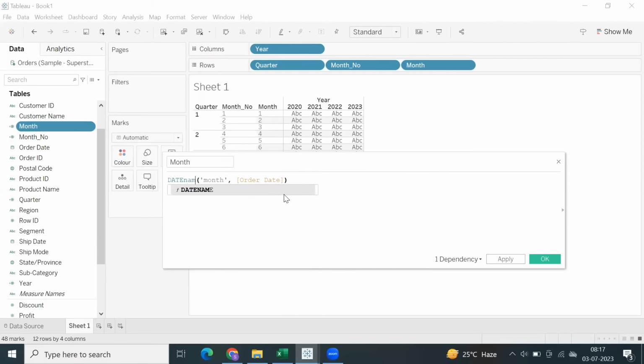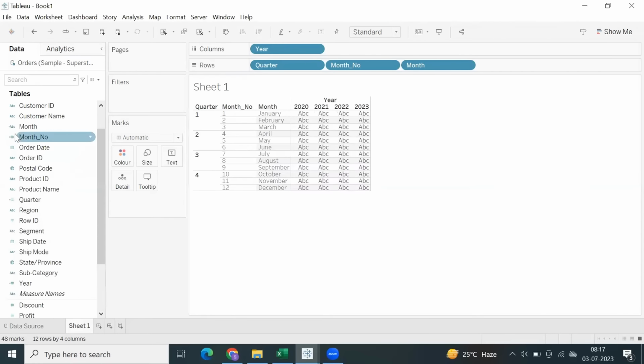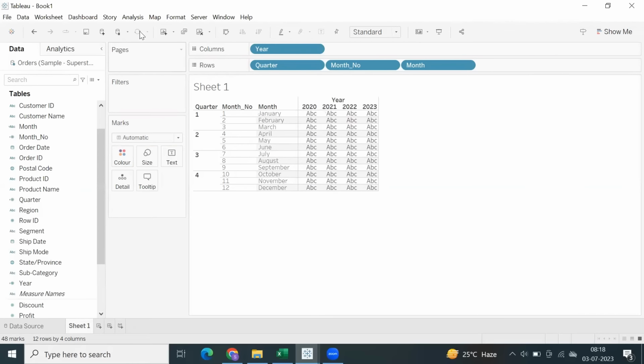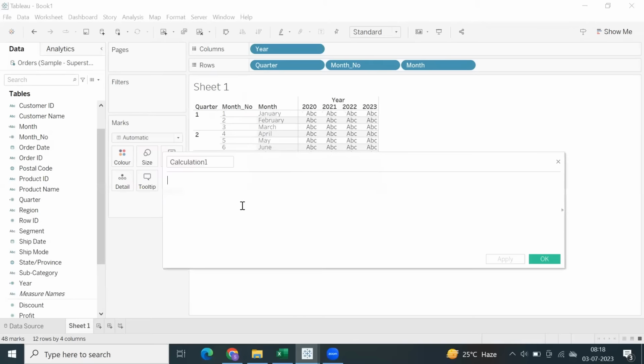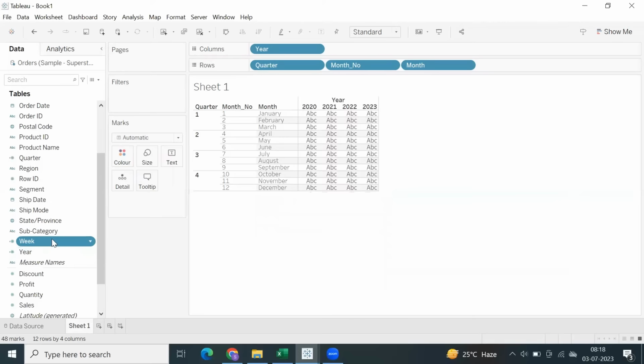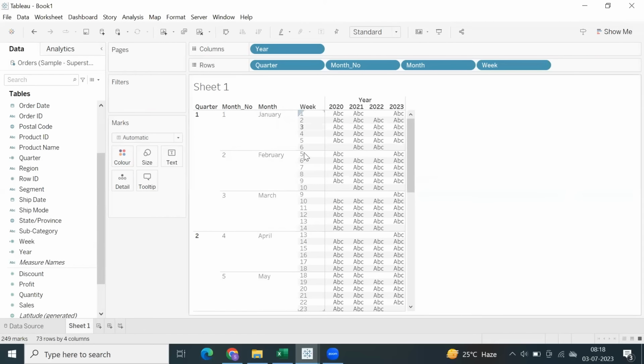Date name of month. You can see that the data type changed to string. So this will give you the naming convention. Yeah, you're getting the text values, the actual month names. So similarly, we have date part of week, week of order date. This will give you a week number.